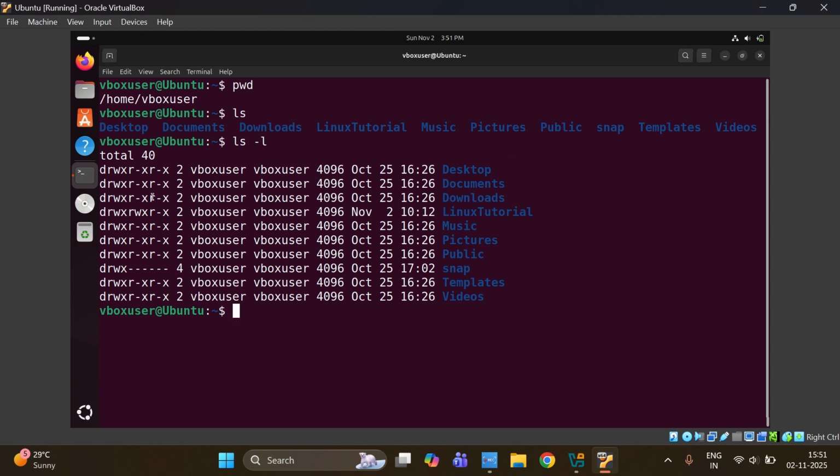Let me tell you a little bit briefly about that. These are the permissions that you can see. d means directory, and rwx means read, write and execute. So there are different permissions for user, group and others, which we are going to discuss. Then this is the size it has occupied. This is the date when it got created. So this is one way.